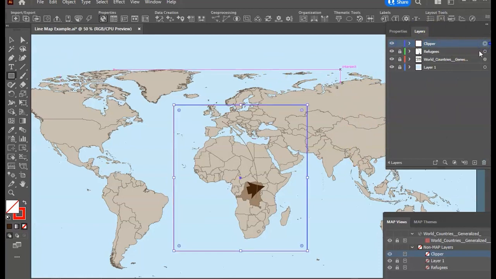So now I'm going to highlight that. And what I'm going to do is go to this function up here, which is called crop. And I'm going to click on that crop.